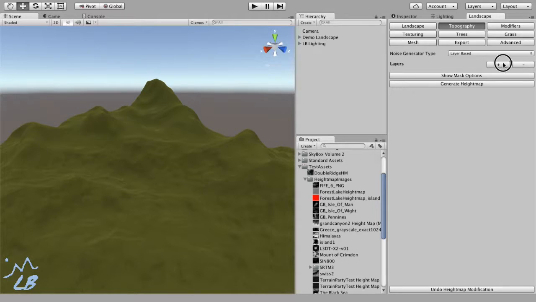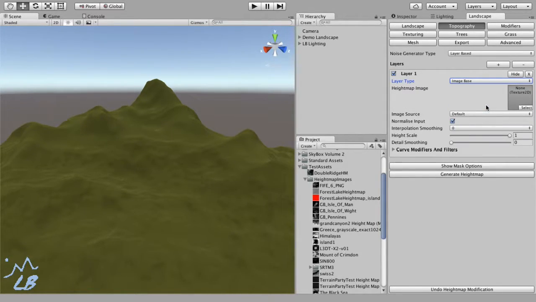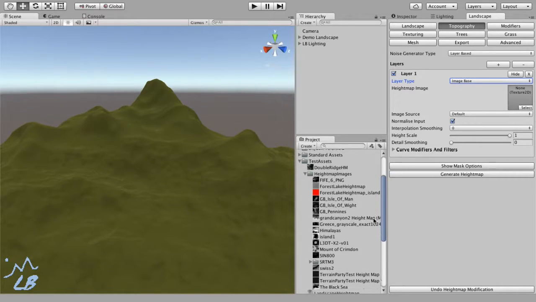So I'll just remove these layers and add a new one. I'm going to make it an image base layer. So this image base layer has a few things. It has a slot for a texture, which will provide the basic height map data for the topography. So you can get images with this kind of data from websites like terrain.party. I'm going to use one that I already have. This one here, Grand Canyon 2 height map. Drag it into the slot.